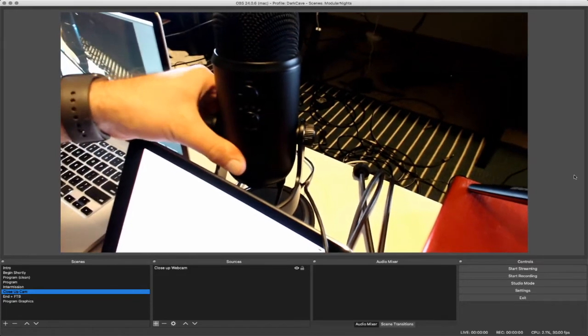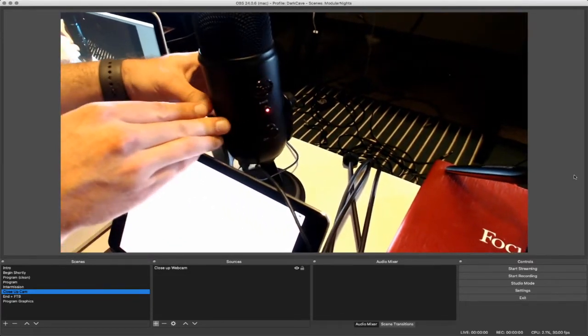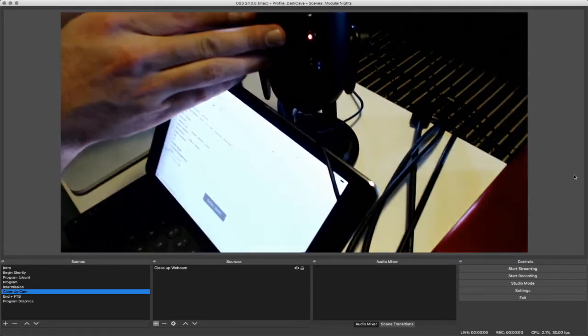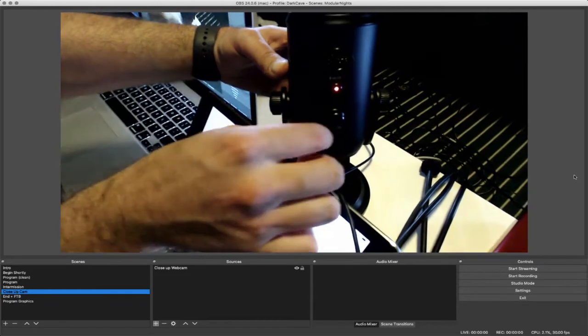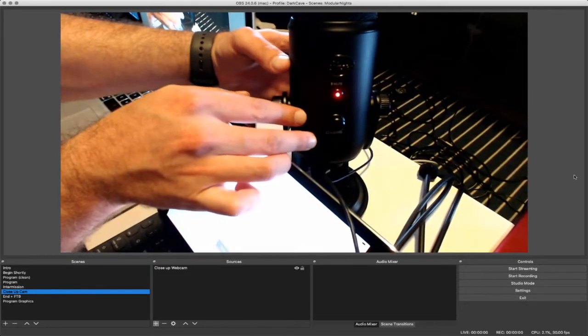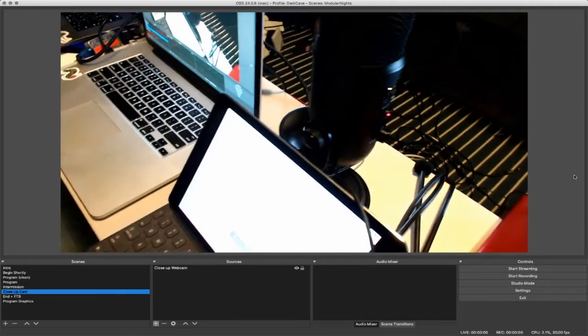So you have various patterns there. And then on the other side, you have a handy mute button right there. And then if you were maybe monitoring directly with your headphones, you have a separate headphone adjustment right there. So that's just a quick look at that microphone.